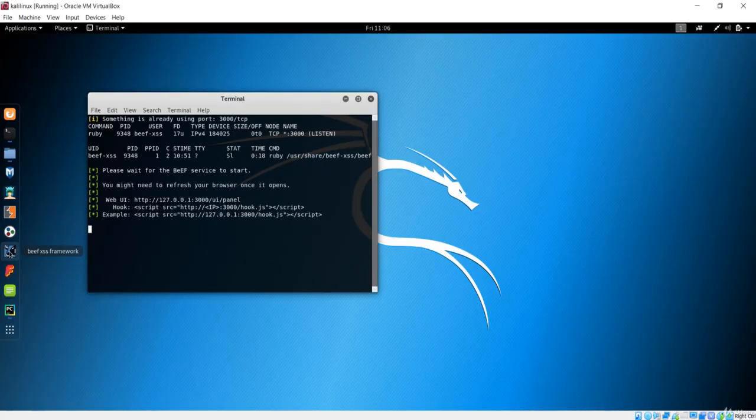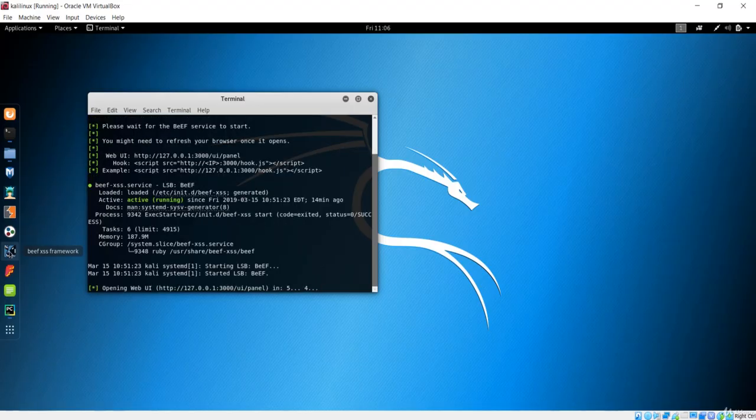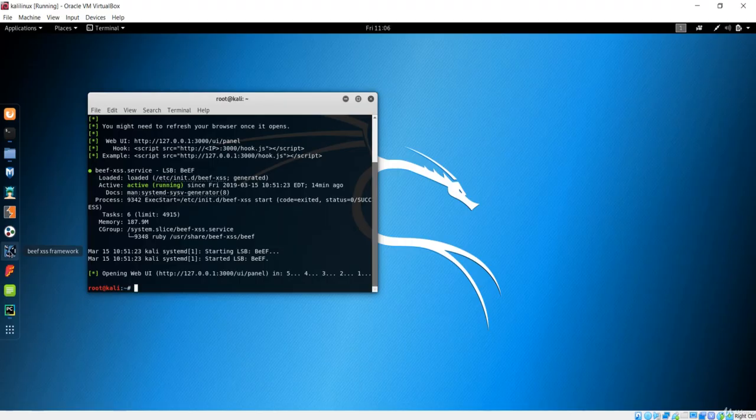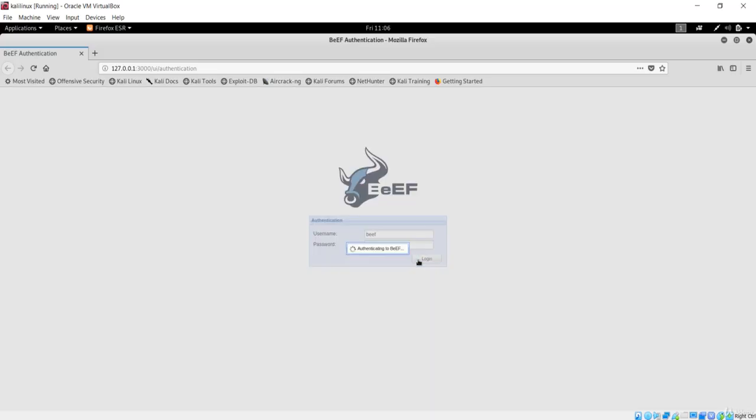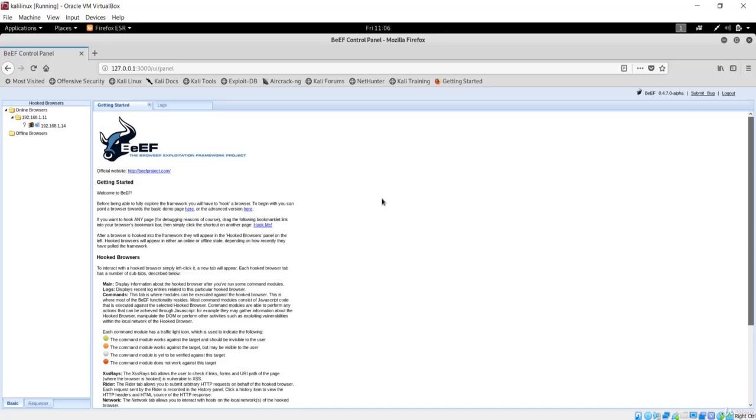and it will give you the terminal. And after you load that terminal, it is going to bring us an interface in the browser. In my case, it is showing the authentication over here, and I have to give the username and password. So the username is beef and the password is also beef. So type that first, the username and password. When I log in, it is going to give us this interface.